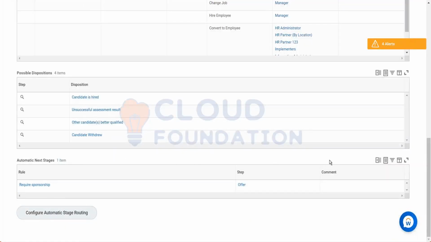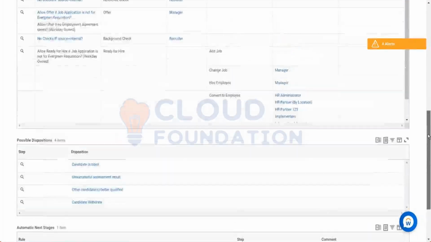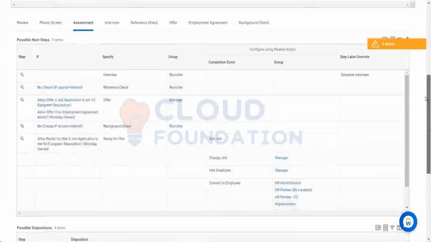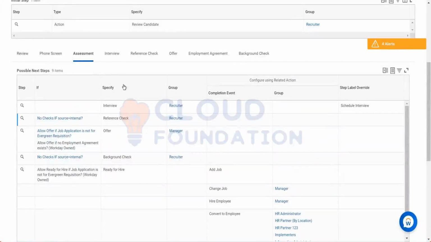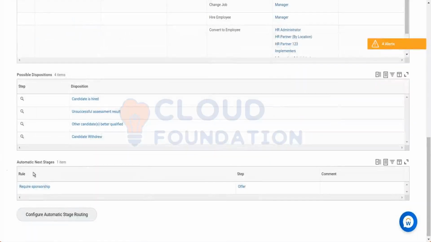Automatic next stage. So what will happen when a candidate is in assessment stage? All his actions will be conducted, and once they are conducted, it will go to the automatic next stage section, and it will see what all rules are there, and go through the first rule present in the table. If it is satisfied, then it will neglect all the other rules and only execute this one and move forward. Okay.